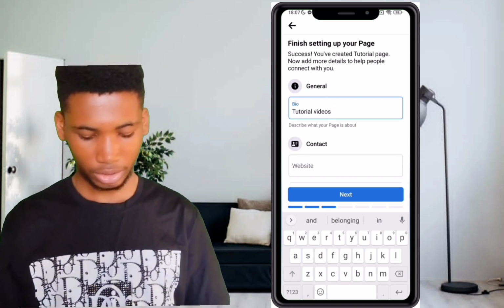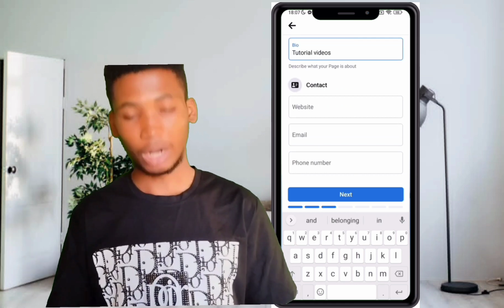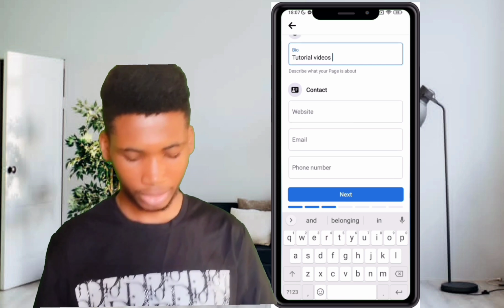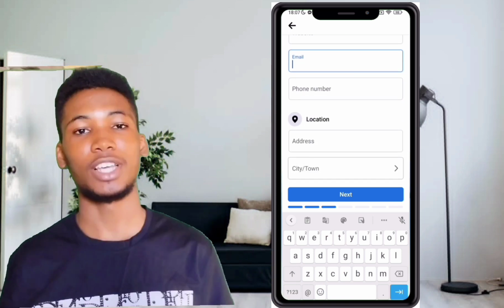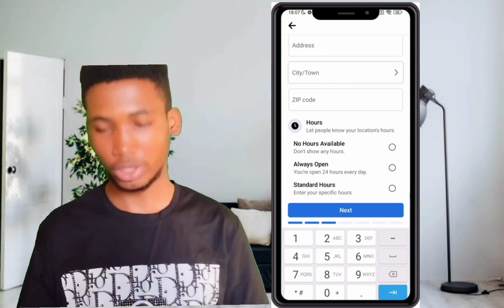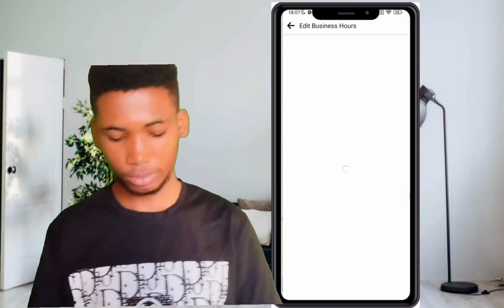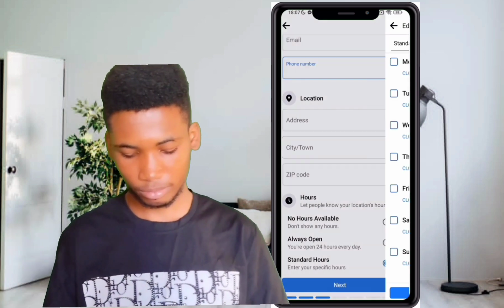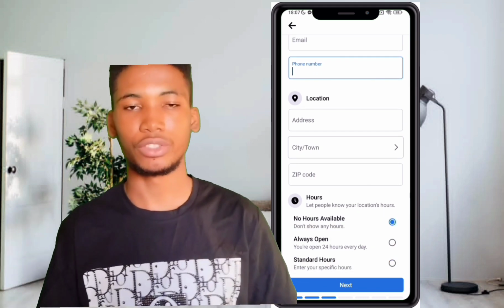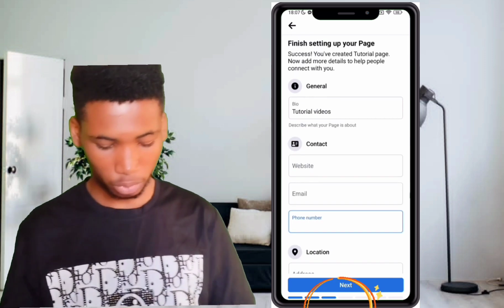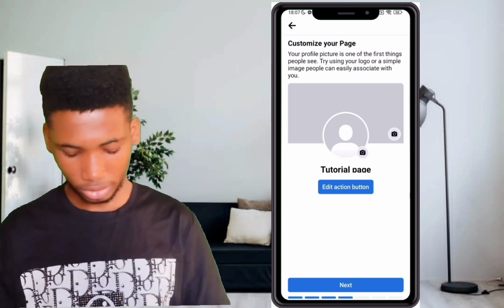And for the contact, you see website. If you have a website, you type your website address, and your email if you want to add it, and phone number, and you can fill in your address, your city or town, and select. After that you select your opening hours, if you have any, the time the page will be open to receive messages and other stuff. Then after that you click on next.